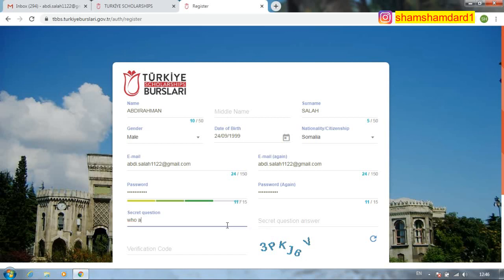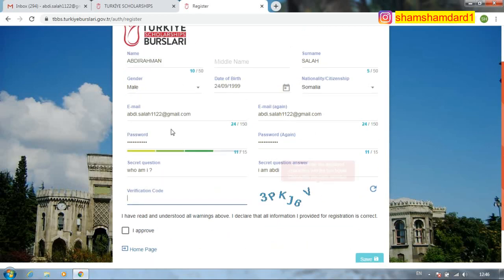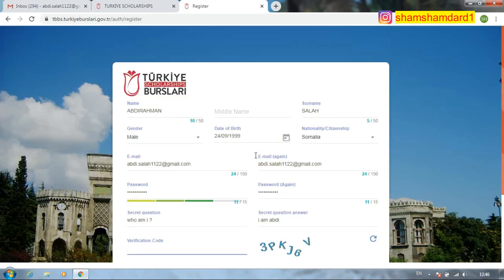Like I will write, who am I? This will be the question. If another time you have problems entering this application, then you will use it. So I'm writing the secret question. Now I'm writing the answer. I'm Abdi. Like my name is Abdurrahman, so I will write Abdi. Actually, the person I am applying for, his name is Abdi Rahman, so I will write his name.